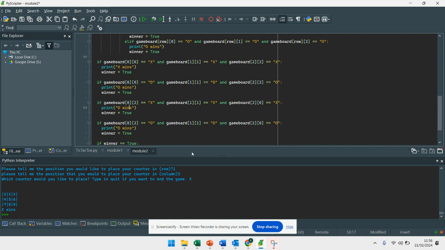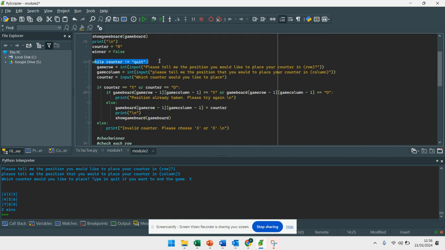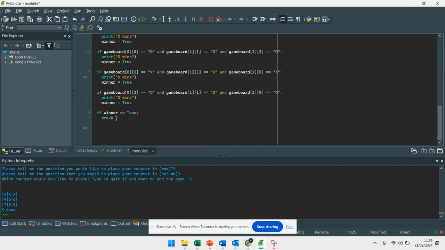What does the break do? The break allows us to, if we have this while loop up here, break out of that loop so that we no longer need to do it. So when we go to break, it will jump straight out of that loop and end it for us, okay?